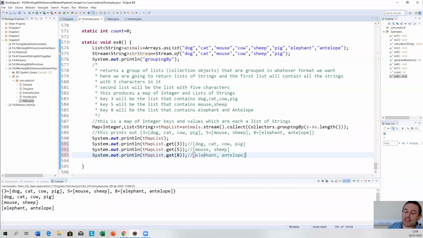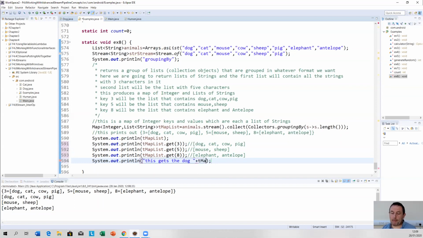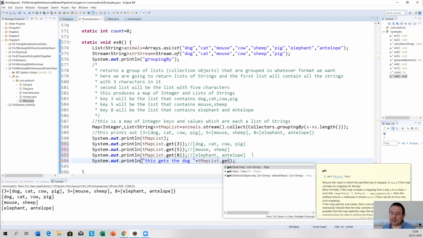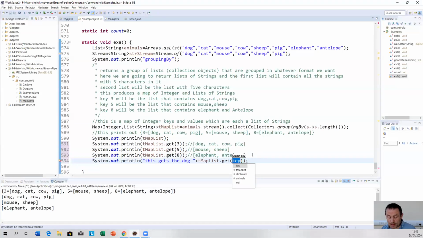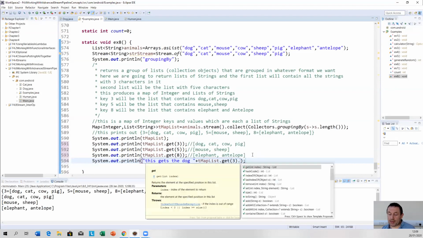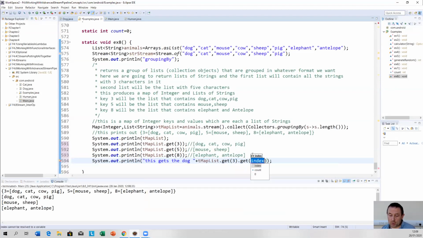Now let's say we want to get an individual animal, the dog, or the sheep. This is a list of strings, so let's say I want to get the dog. We go tMapList.get. We're going to get the list with the key of 3, and we're going to get the first object in that list, which is dog.